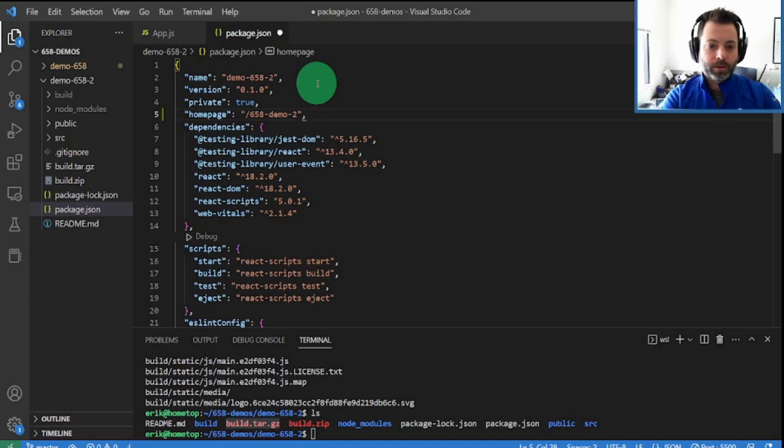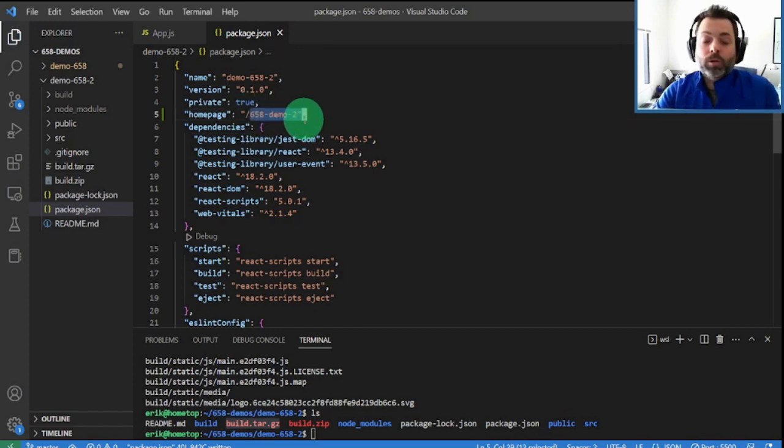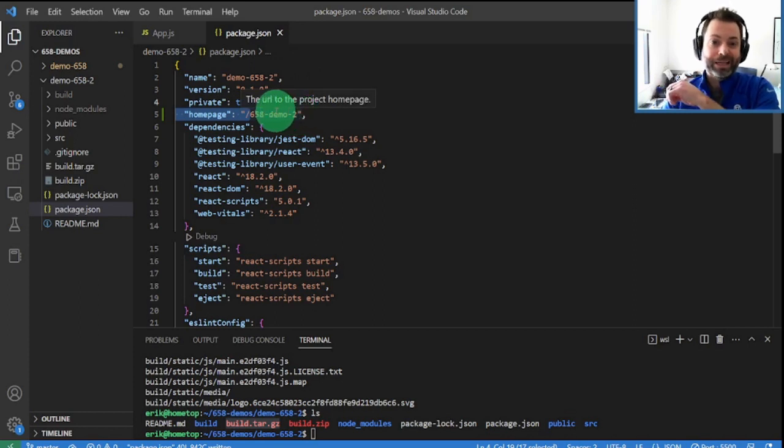Okay, so syntax: use your key in quotes, colon, value in quotes, comma. What this is telling React is that when you build it, preface every single link anywhere with /658-demo-2. So when I create a 658-demo-2 folder in my Google Cloud environment, it needs to be inside of this location. You could call it whatever you want, like assignment 14 or whatever number we're up to for homework. Put that in here. But basically, this has to match the folder that you are putting it into.